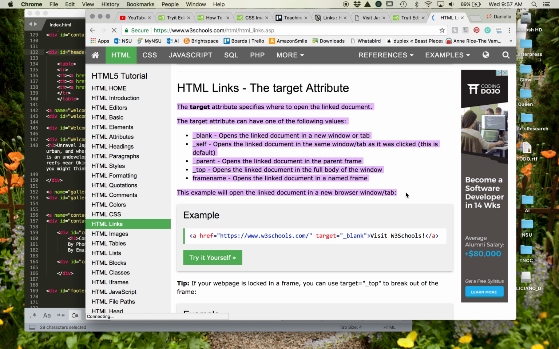If we would like our link to open in a different way, then we just need to write these different things in there. _blank opens the link document in a new window or tab. _self opens the link document in the same window or tab. _parent opens the link document in the parent frame. _top opens a link document in the full body of the window. And then it looks like you can create multiple frame names to have these links open up to. So if you had different frames in your website, like sections, you could have the link open up in one of those sections.